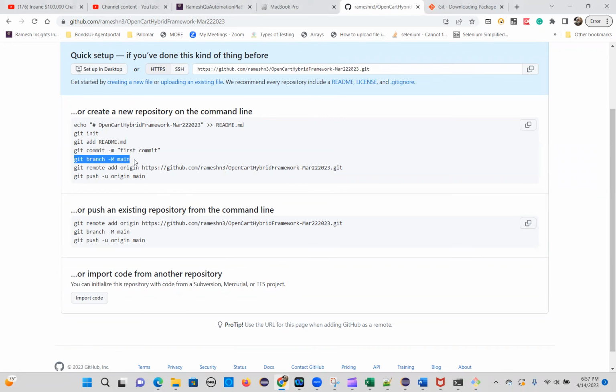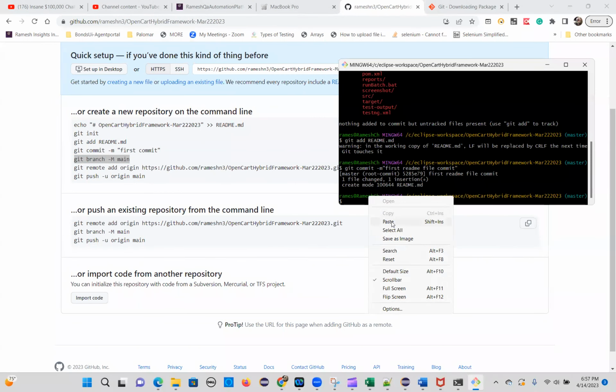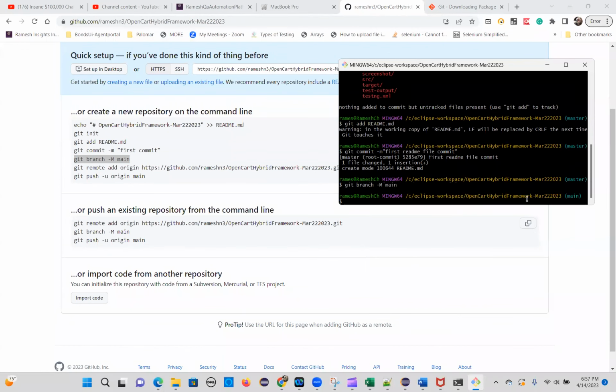You can give git branch -m main. So you're creating a new branch out of master, this one. And out of this, you can create your own branch also. I'll just push this code, I'll tell you.